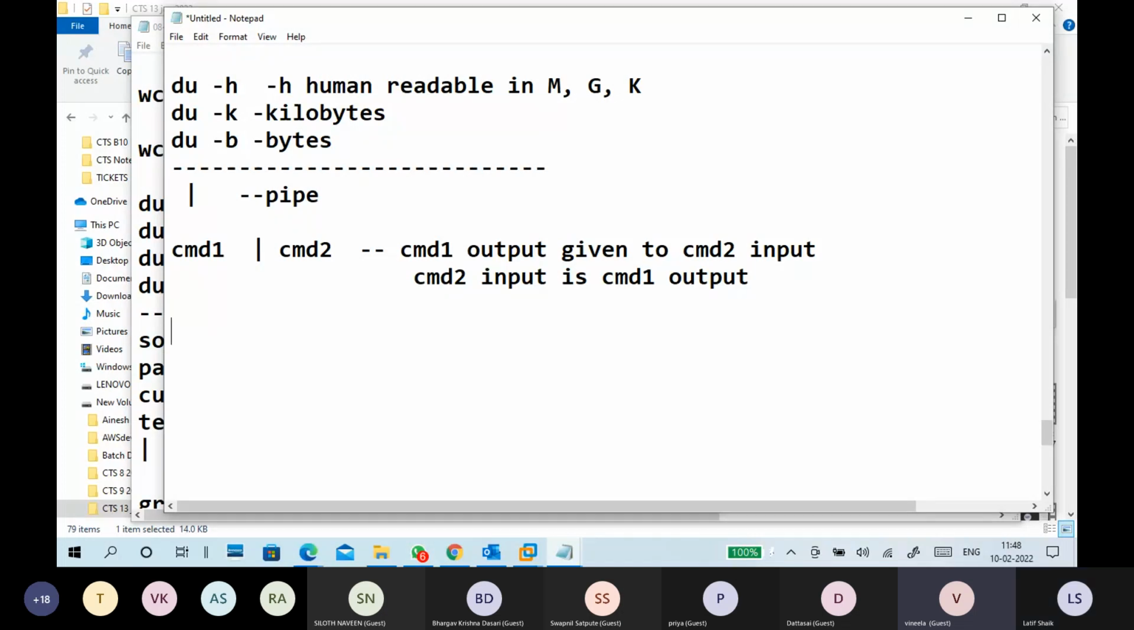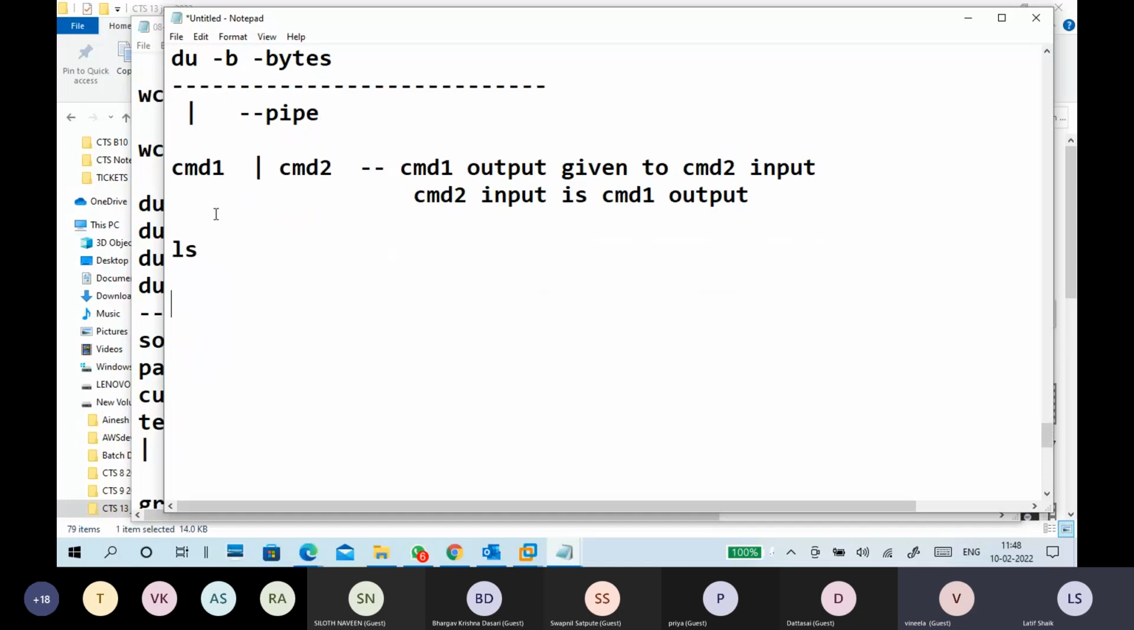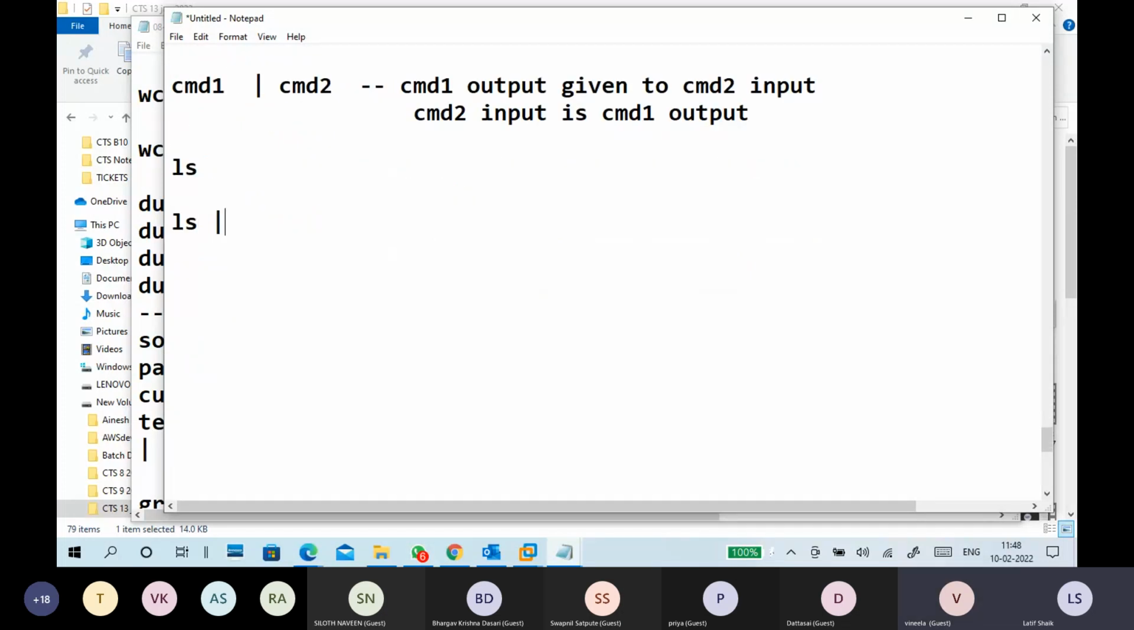For example, I give a command like this: ls space hyphen l. What is the ls command? ls displays the current directory content. ls space pipe wc hyphen l displays the number of files and directories in my current directory. Number of files and directories. So you can try that one.